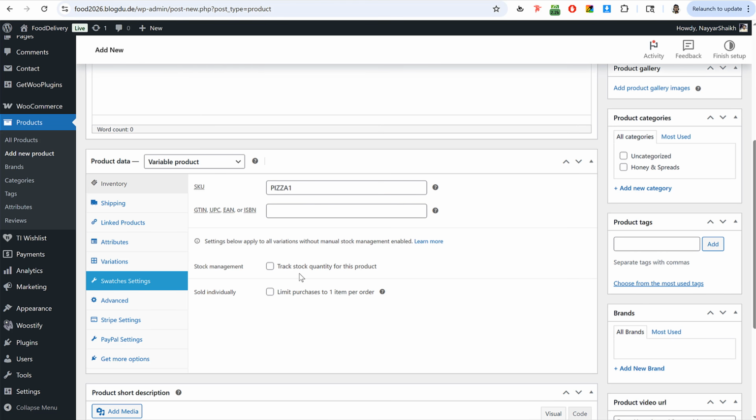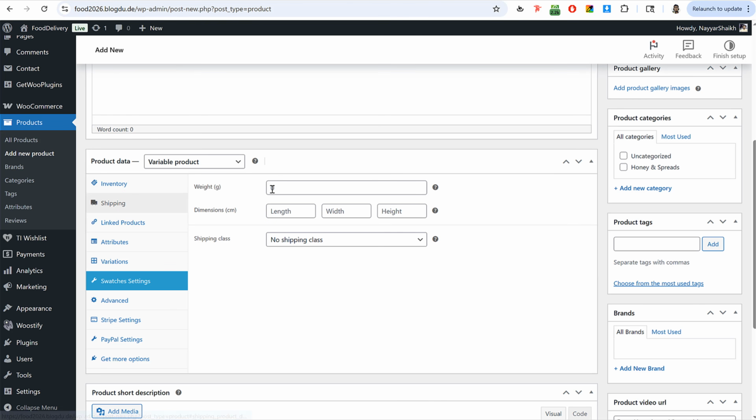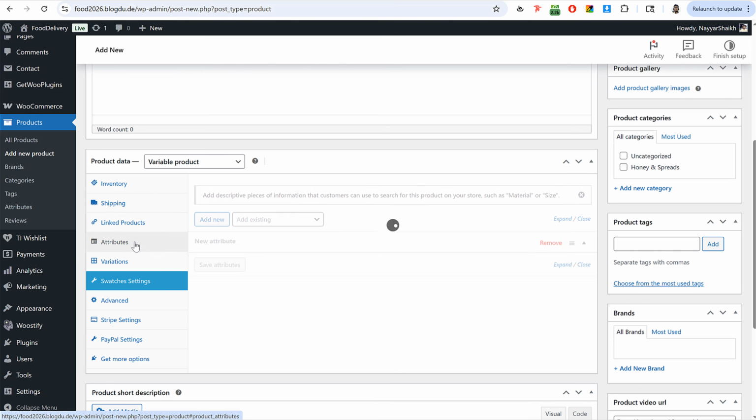Now we don't want to do any stock management over here because this is a variable product, so we don't want to complicate things more. Now under shipping, what is the weight of the product? Maybe this is 100 grams. What is the dimension of the product? We can select that. Now the most important thing and the difference between simple and variable product is the attributes.